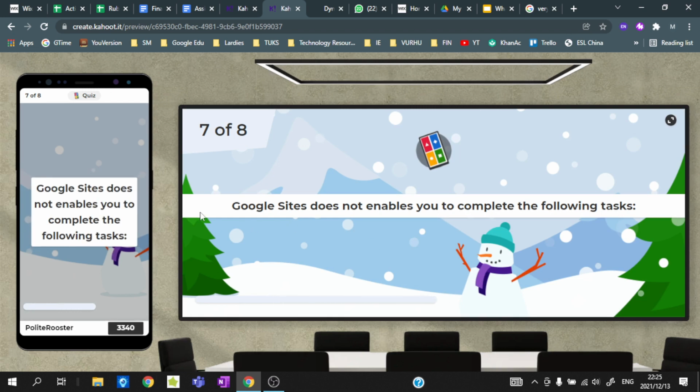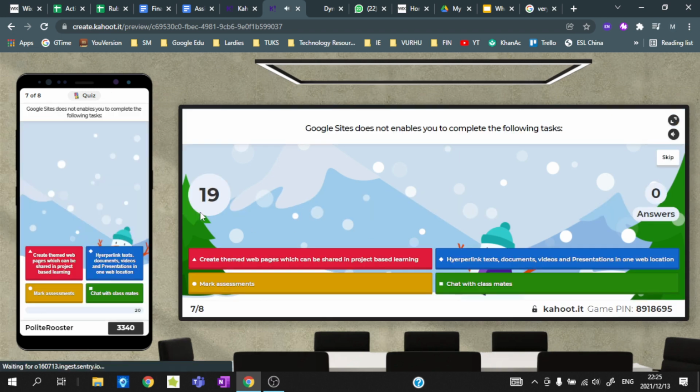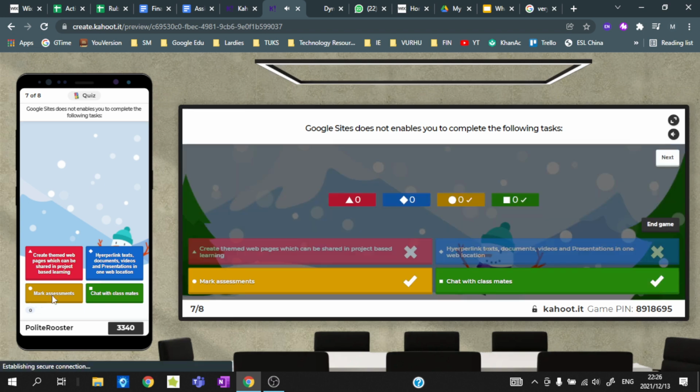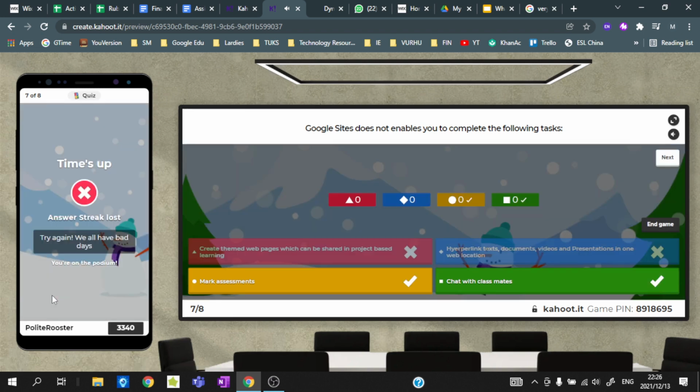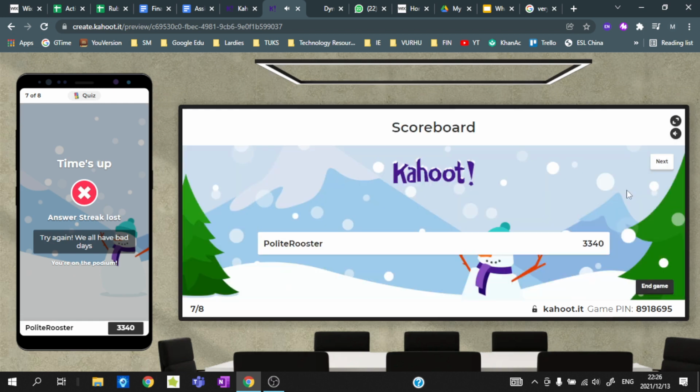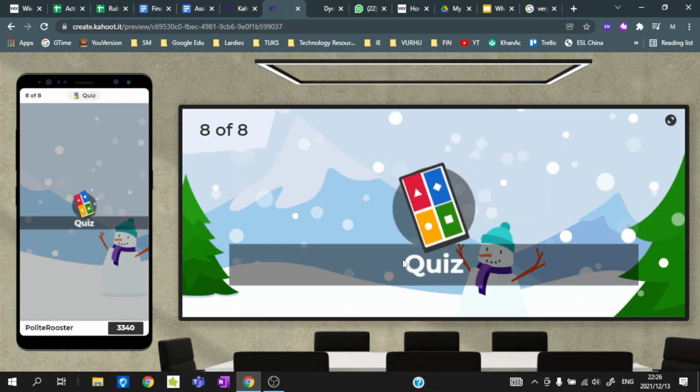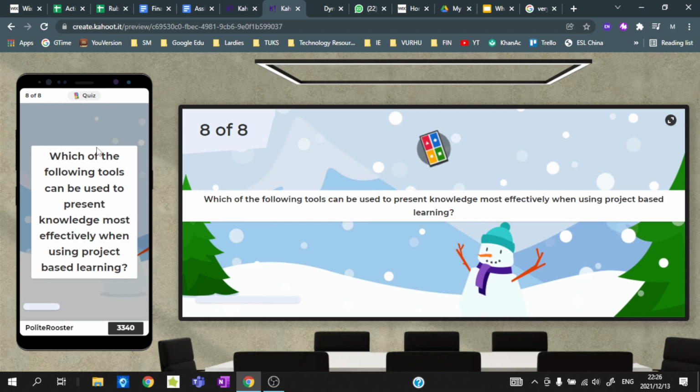Question 7 of 8. Google Sites does not enable you, or does not enable, spelling again, you to complete the following tasks. So it does not enable you. Let's just go with create themed, obviously not web pages, mark assessments. Let's actually see what happens if the time runs out. Time is up, answer streak lost. So it's best to choose something if you have a 25% chance of being right.